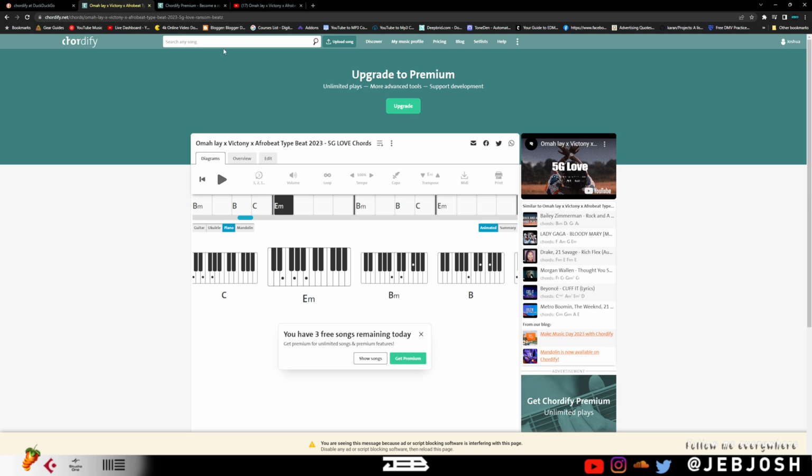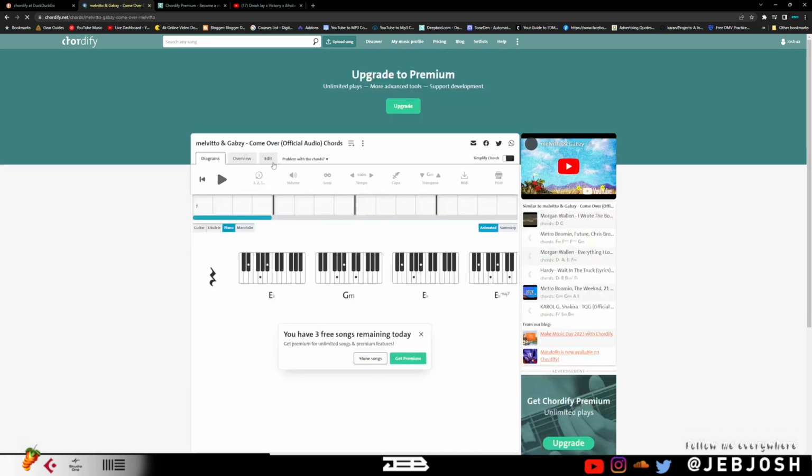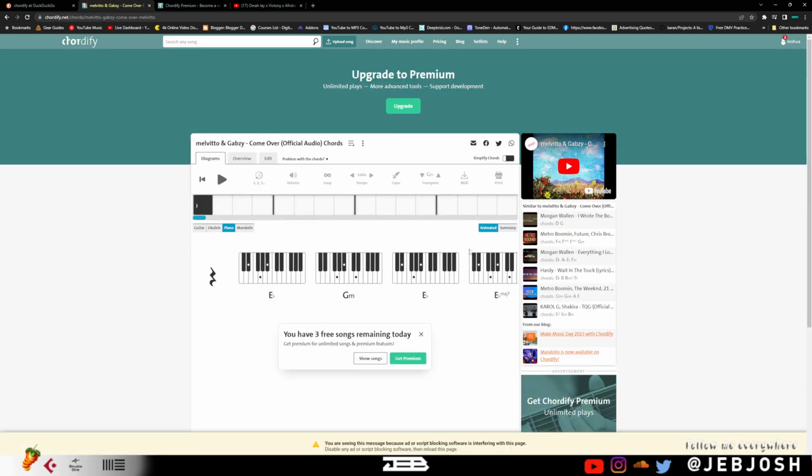You can just search up any song. I searched up Gabsy, "Come Over." It's going to tell you the song has been codified. If it's a new song, you just have to order the song to be codified. Then you just press play, and it will play you the song, show you the chords in the song, and you can add it to your beats.